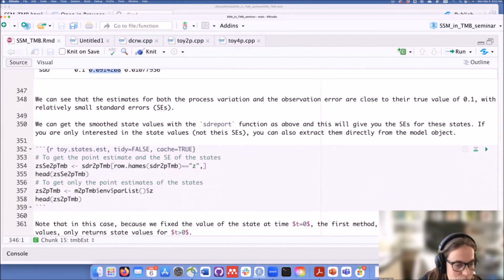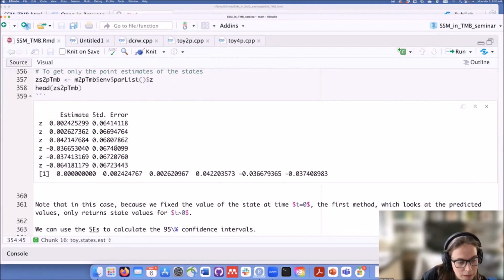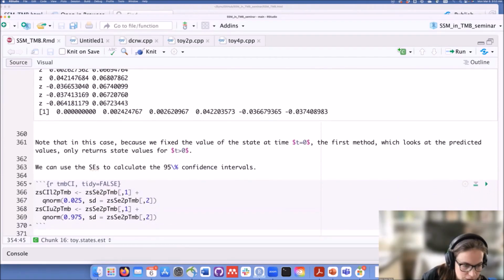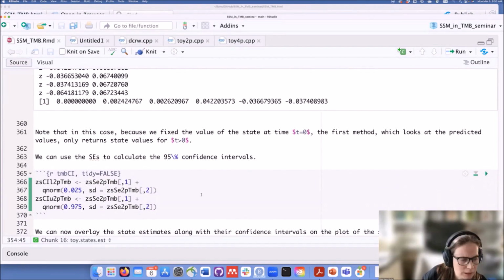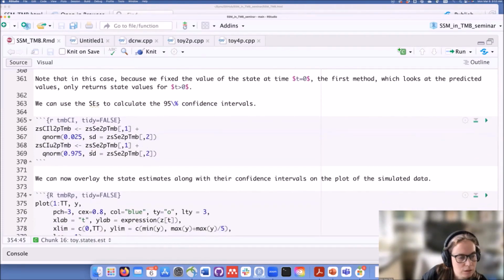And then the next thing we can do is extract the states, and one way we can do this is we use the MakeADFun object. We can find all of the values associated with our states, which is Z, and we can look at them. So this would be the start of the estimated time series, starting at time 1, and then the standard error. And using the standard error and the normal approximation, we can create confidence intervals. I'm just going to go quickly around this, but you just find the quantiles to get the confidence interval.